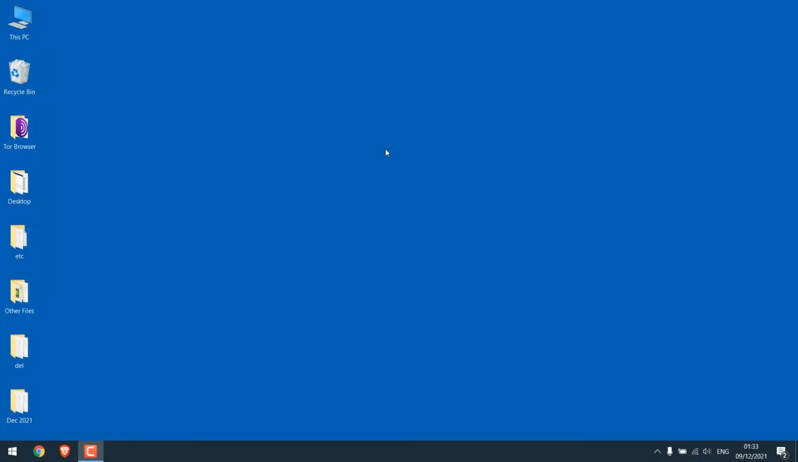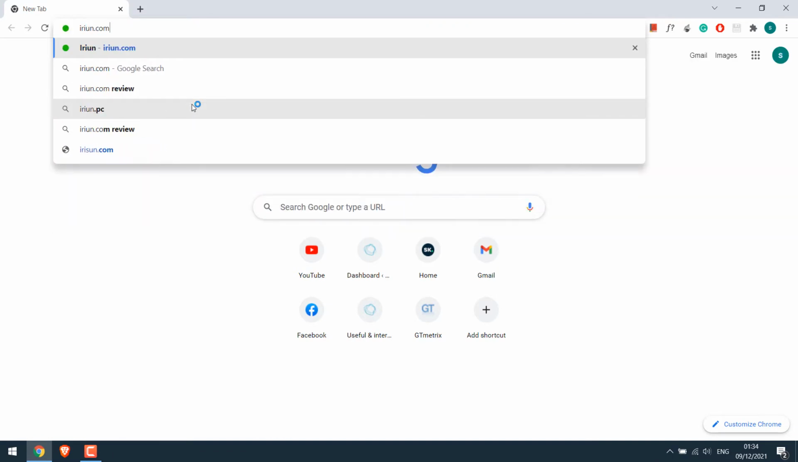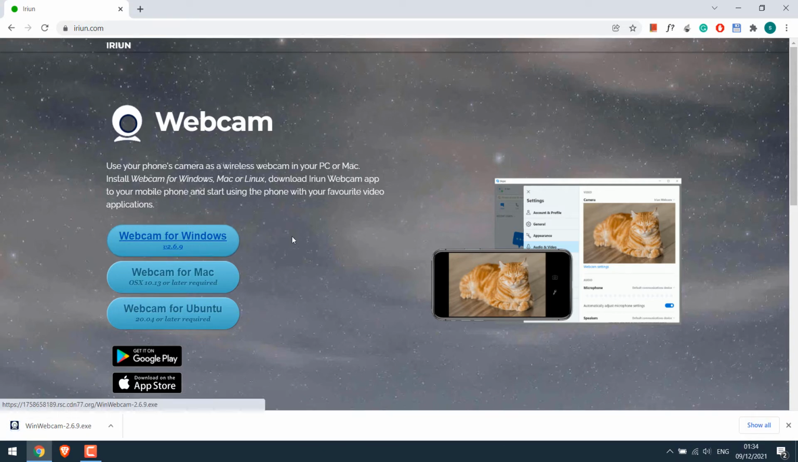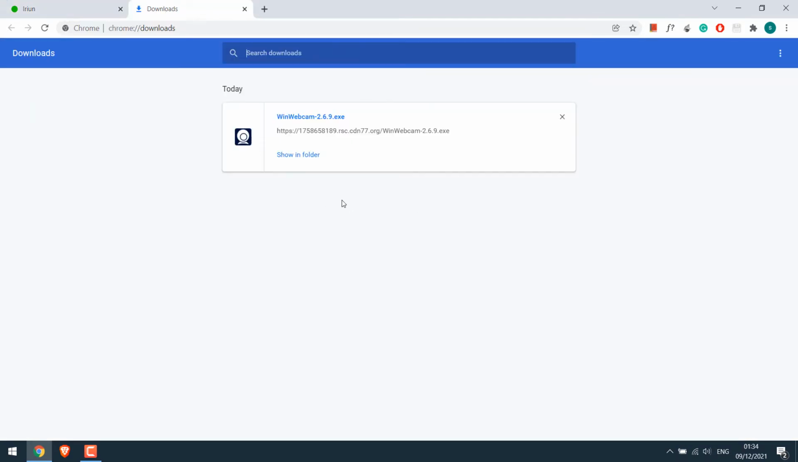Now to use your old or new phone as a webcam, we need an application. Let's open the browser and go to iReon.com. So this is the website, and here the software is available for Windows, Mac and Ubuntu. I will download it for Windows. So it has been downloaded.